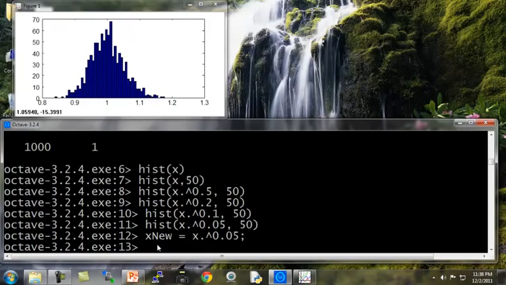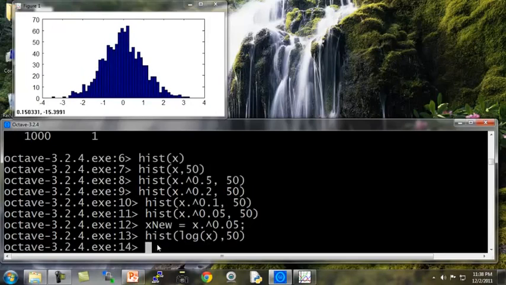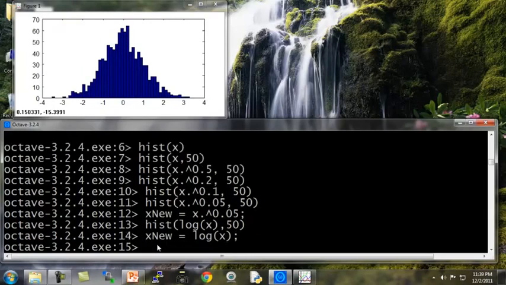And of course, there's more than one way to do this. You could also have hist of log of x. That's another example of a transformation you could use. And that also looks pretty Gaussian. So I could also define x_new equals log of x, and that would be another pretty good choice of feature to use.